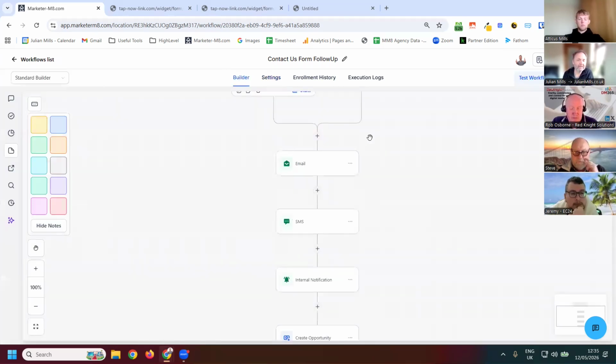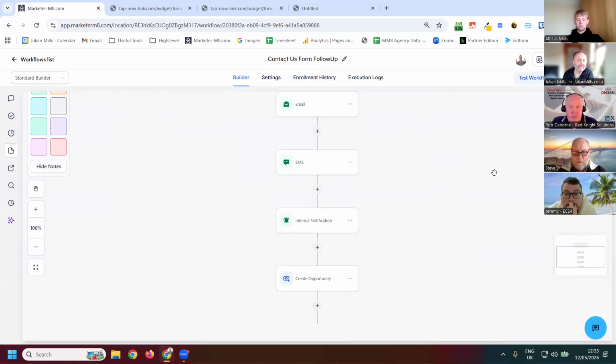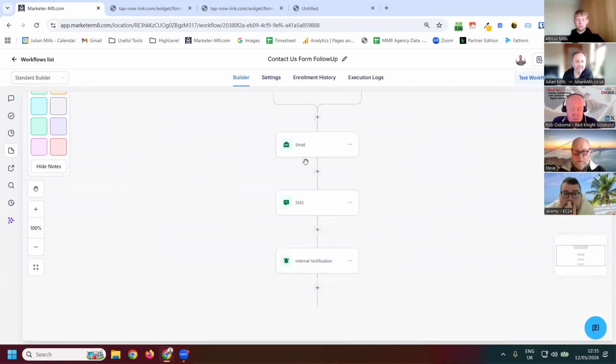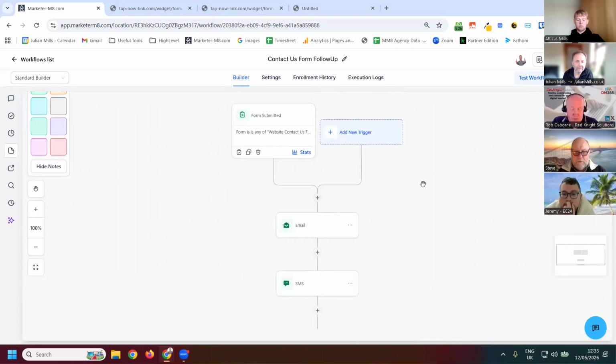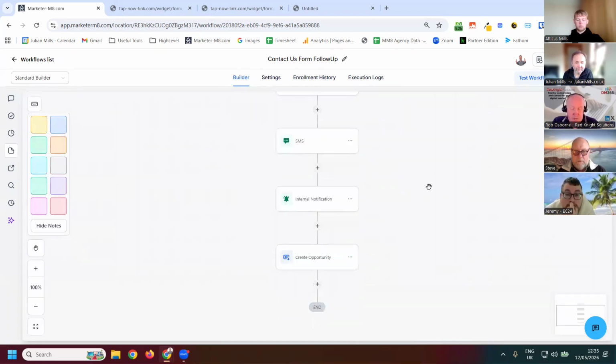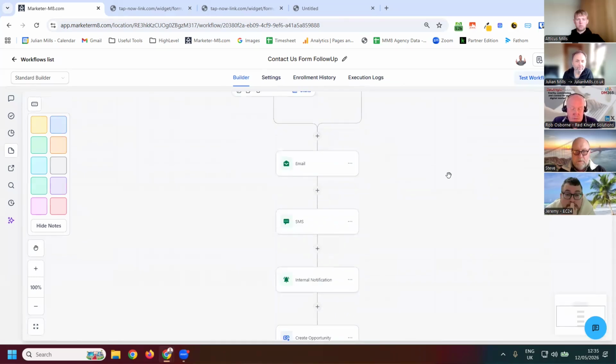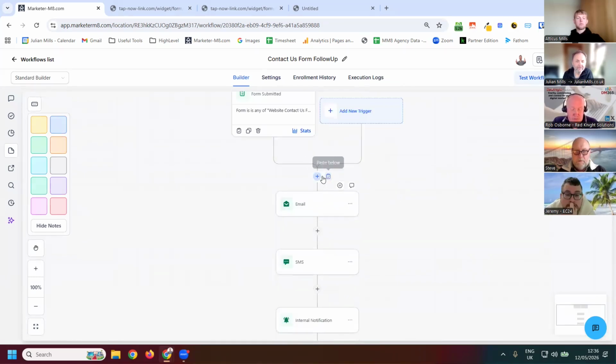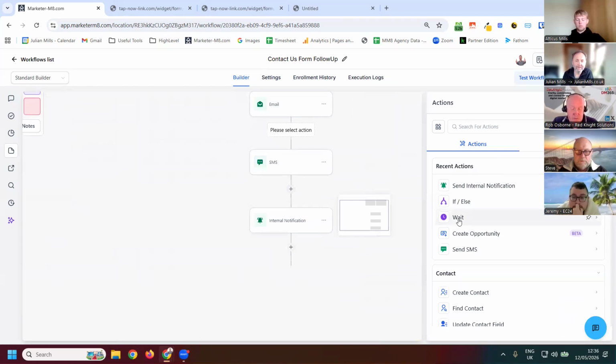Okay, coming back to here. So if you wanted to test this workflow, let me just show you an example. Bear with me a sec. I want to just add another wait into the middle here to show you. I can come here like this. Pop another wait in here, wait.